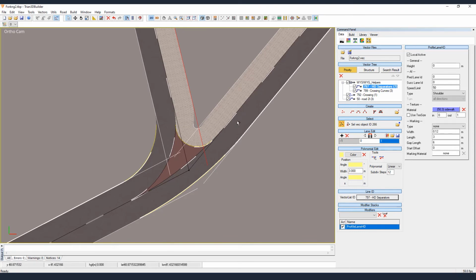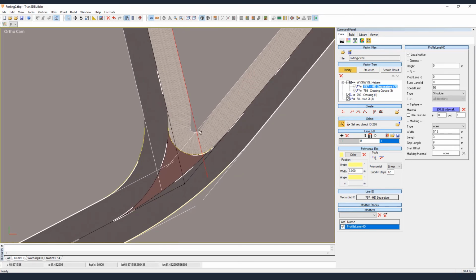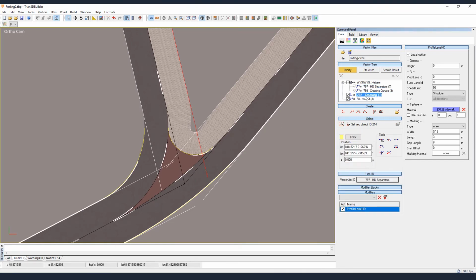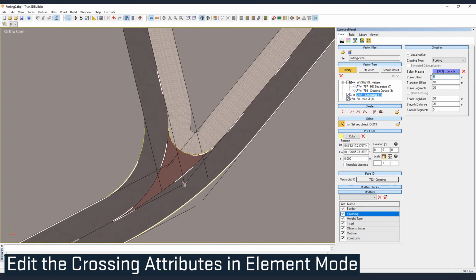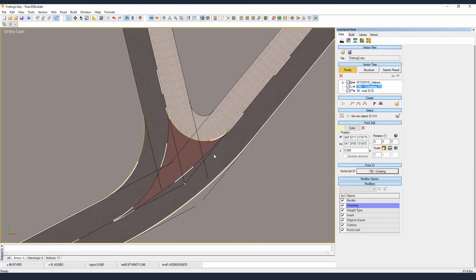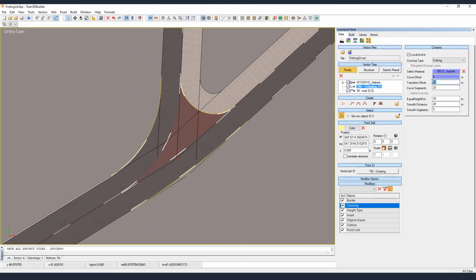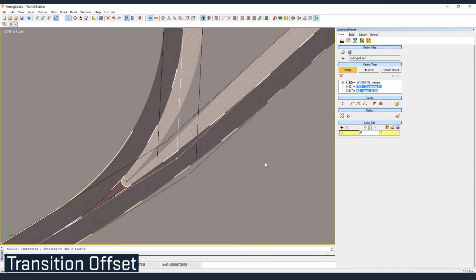We can edit the lanes like here, or we can also edit the crossing modifier and access the crossing attributes. So there we can change the curve offset or the transition offset, for example. And here the transition offset to 20.